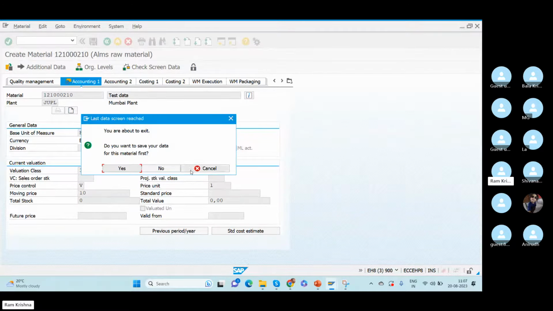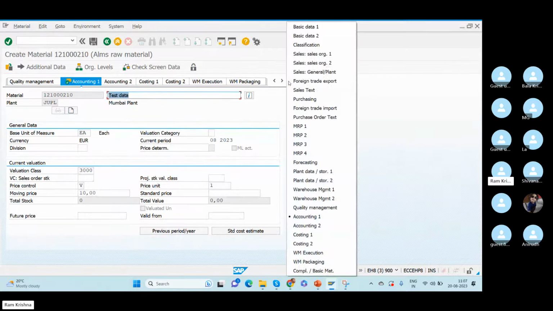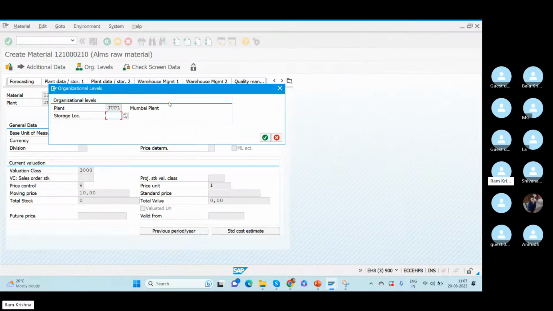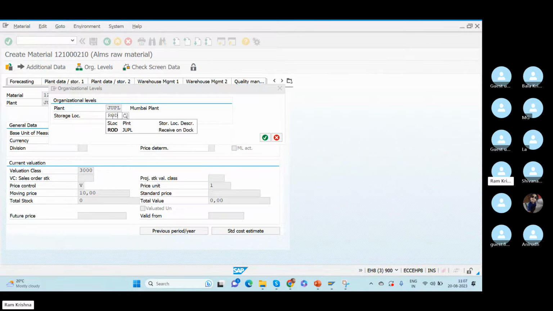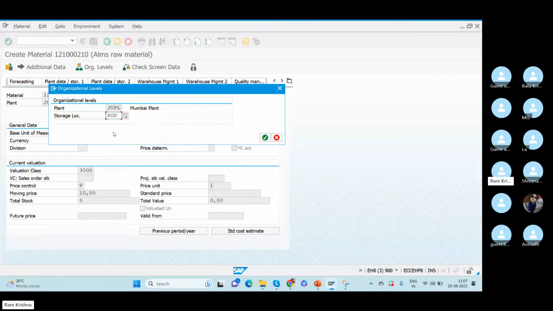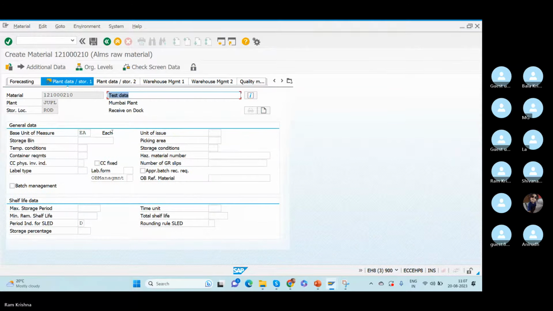And maintain storage location data also. Can you see? Storage location data. Here it was gone. Yeah, sorry. What is the storage location? I want to maintain storage location ROD here. Okay. Nothing to maintain, just ROD. Now this material is created for the JUPL ROD storage location.